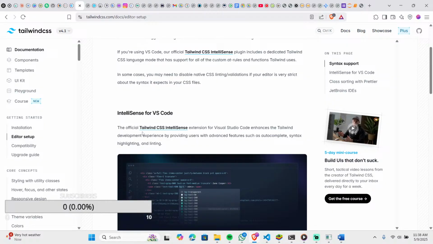IntelliSense for VS Code. The official Tailwind CSS IntelliSense extension for Visual Studio Code enhances the Tailwind development experience by providing advanced features such as autocomplete, syntax highlighting, and linting. What is linting? Ah, no.